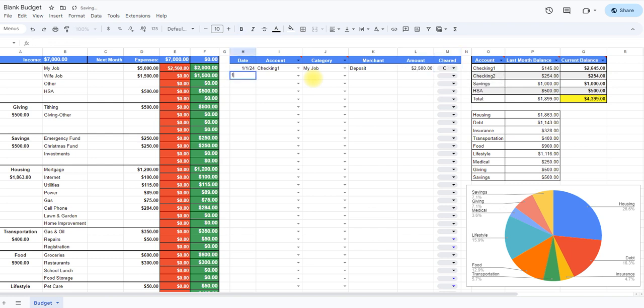And then my wife also got paid, so let's go. But her money goes into her account. Same deposit. She's going to get 15, so 750. Is that right? Yeah. Okay.